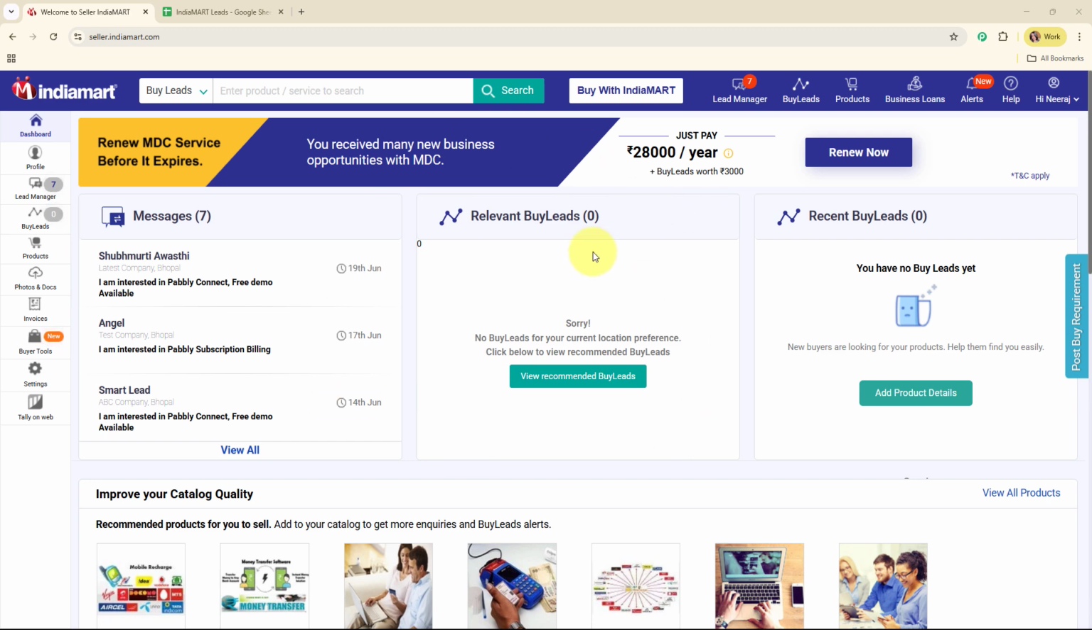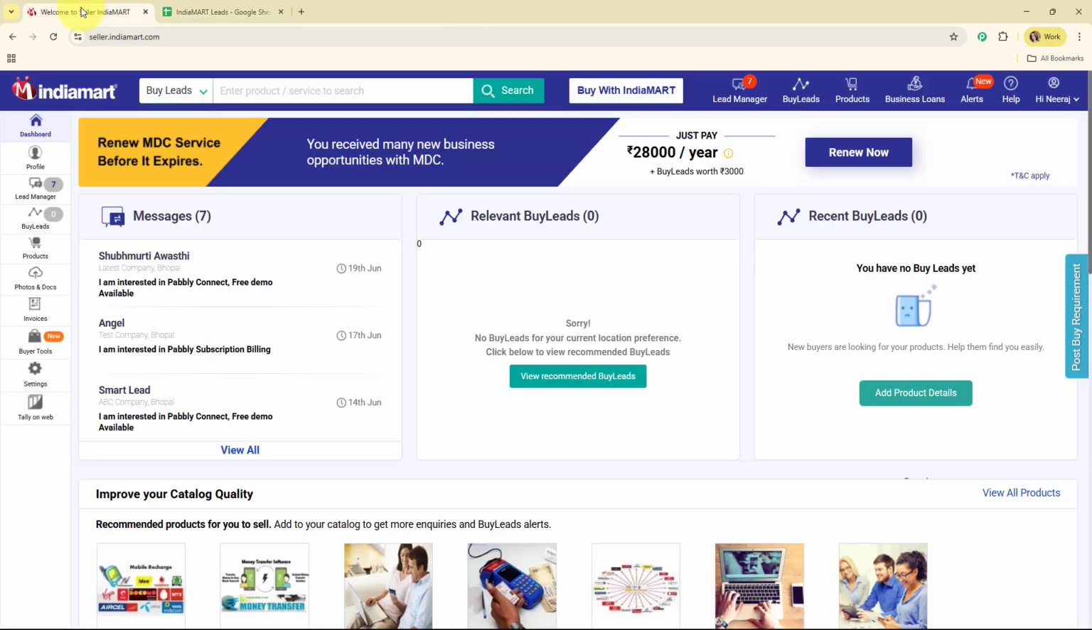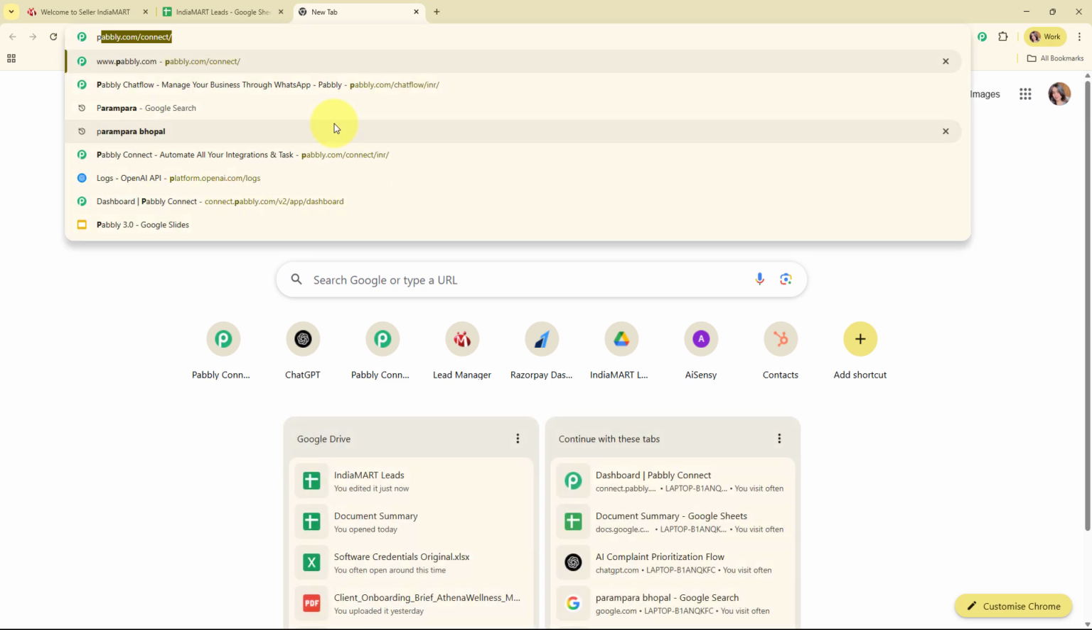objective is that whenever I'm going to receive a new lead over here on my IndiaMART seller account, then automatically all the lead details should be added over here in my Google Sheets as a new row. So now here to automate the entire process, I need to connect my IndiaMART account with my Google Sheets using an automation software named as Pabbly Connect.